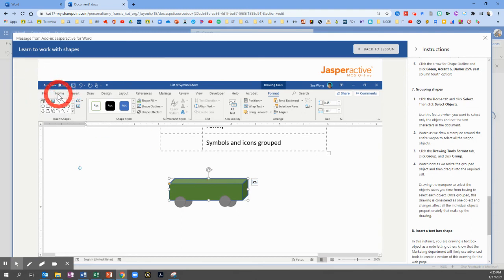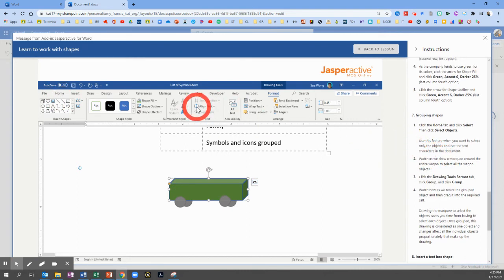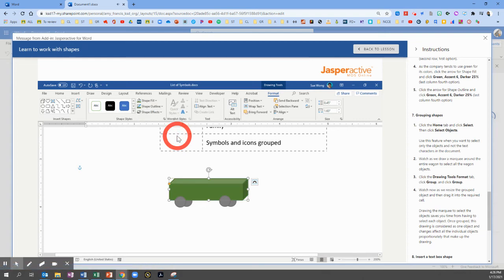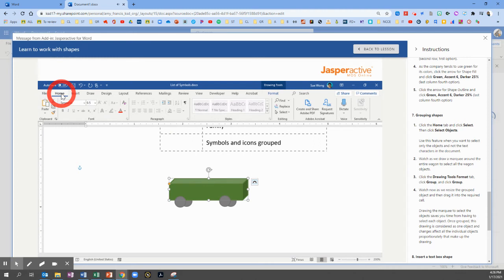All right, we're going to go to the Home tab now and group our objects together. Just kidding, it won't let me go to the Home tab because I missed a step. We just changed the fill to green, but now we need to go to Shape Outline and choose Green Accent 6, 25%, which is the last column, 4th option down. There we go. Now we can go to the Home tab and click on the Select tool.